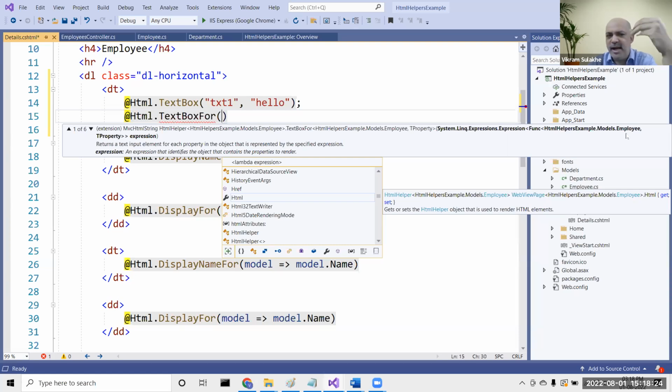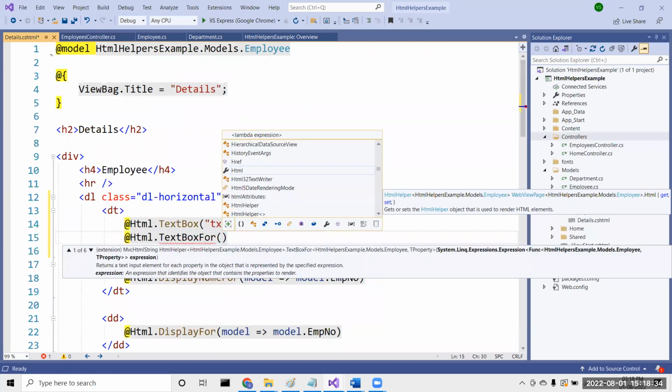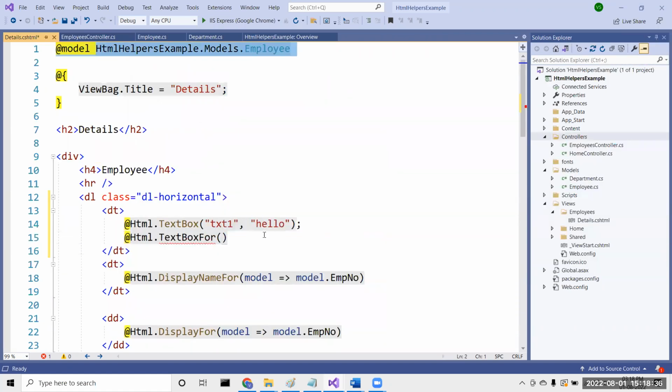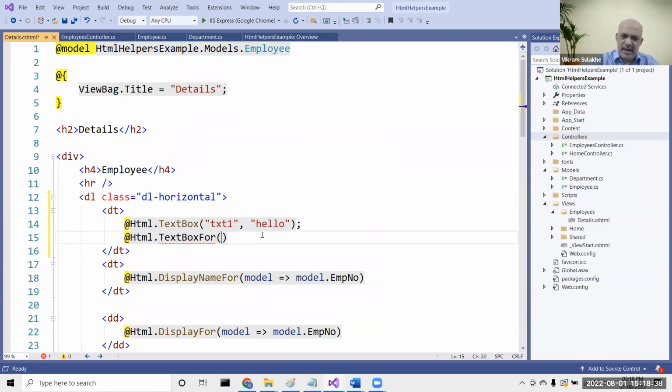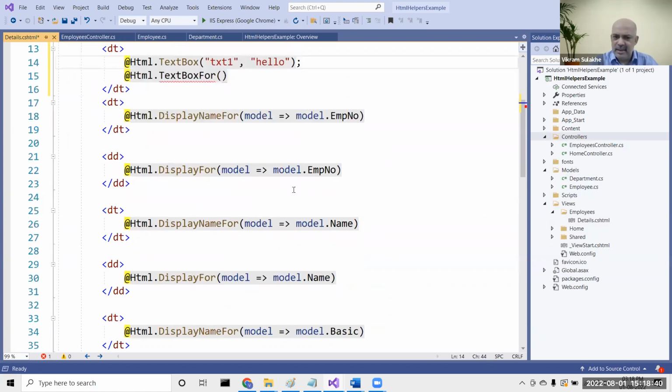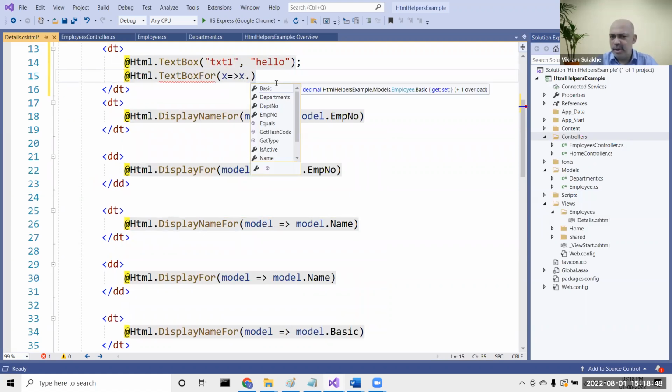Why? How did it know that it should take an employee out here? How did it figure out employee? From where is this line coming in from employee? So from line number 1, we have this @model line. So in this case, this automatically would now use this syntax: take X as a parameter and return X dot whatever property name out here.